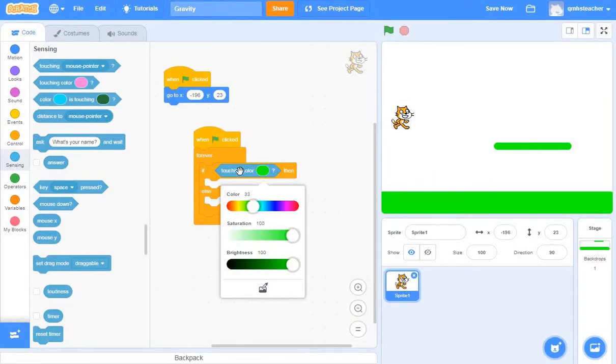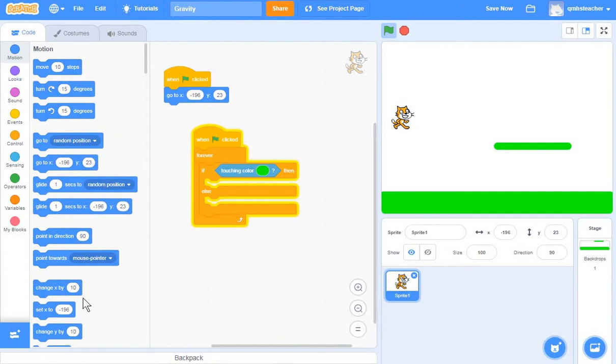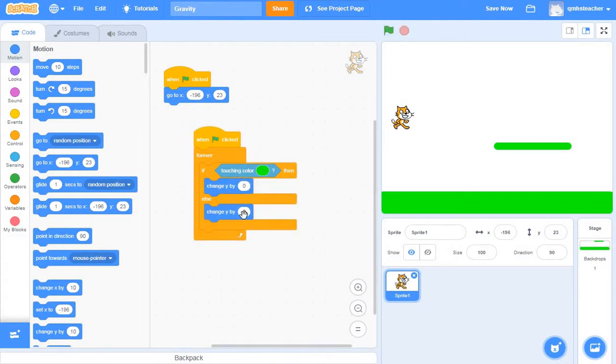So if it's touching the colour green, then we don't want the Y to change. The Y is going to stay at 0. So we'll change Y by 0. I'm just going to duplicate that and put that one in there. If it's not touching green, we'll change it by -3. Let's just see what this does.